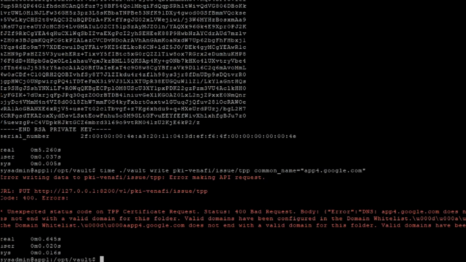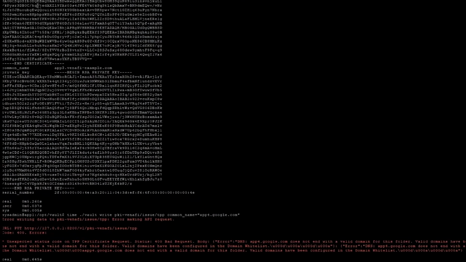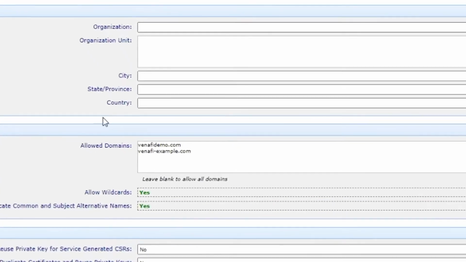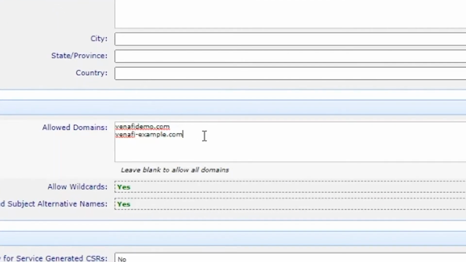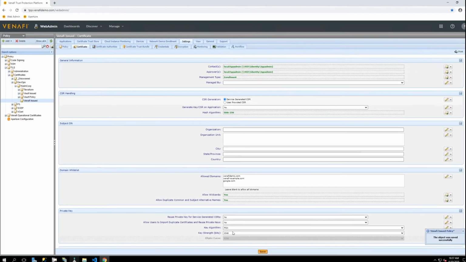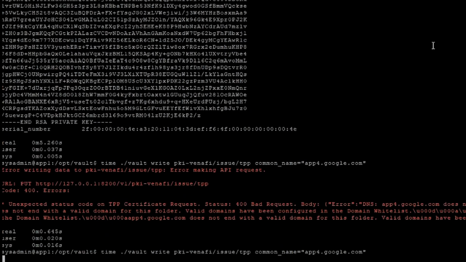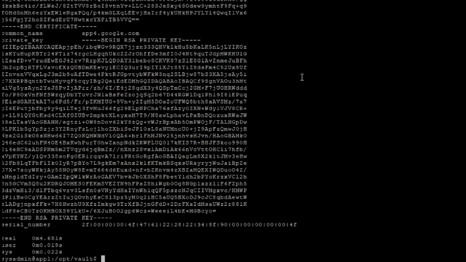Okay, and so if for whatever reason this was an unwarranted error, or if the security team really did want a request for google.com domains to be issued, then what we would do is go back to the Venafi system. It's a really simple change to make. We just say, I want google.com to be in my list of allowed domains. Save the policy, and we can make that request again. This time it should go through successfully in about those same 5 seconds. And we see that it does.